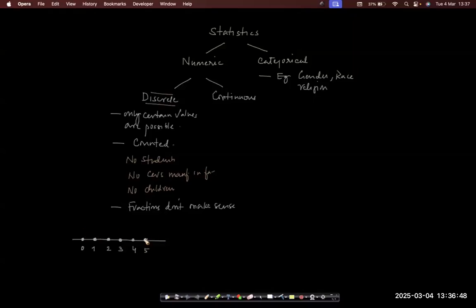Every time, if a house has 3 children, you will make a mark here. If the house has 2 children, you will make a mark. Third house has 3 children, you will make a mark here. By the time you complete going through all the households, you will still see only these points. Let's say the maximum number of children in a house is 10, you will not see anything other than these values.